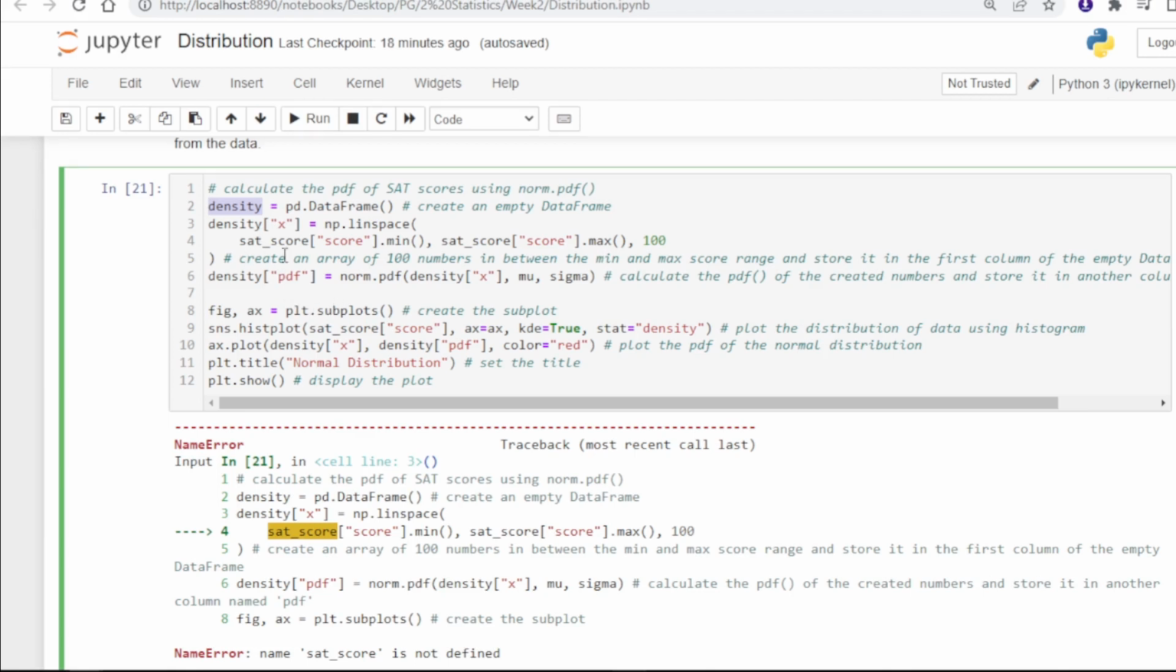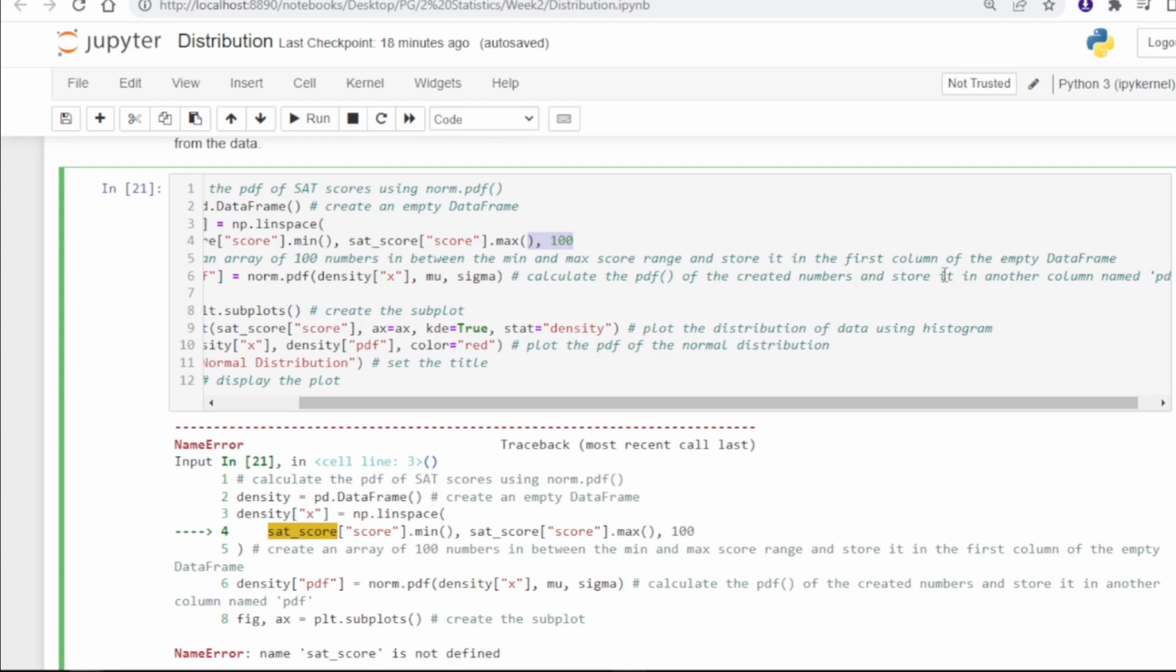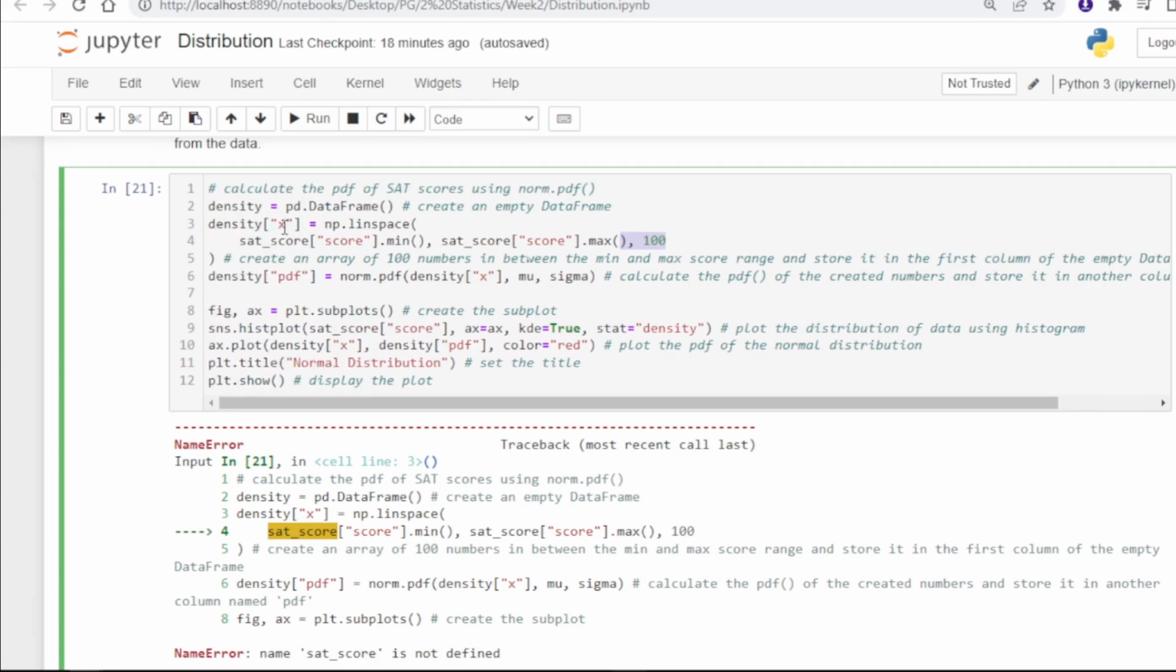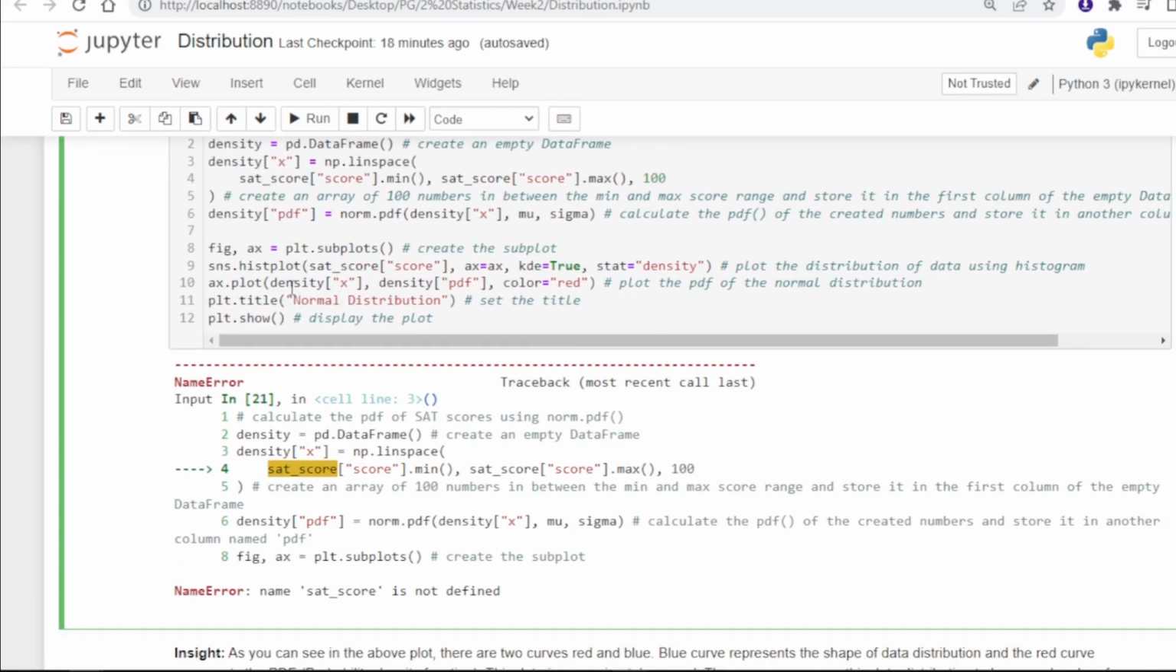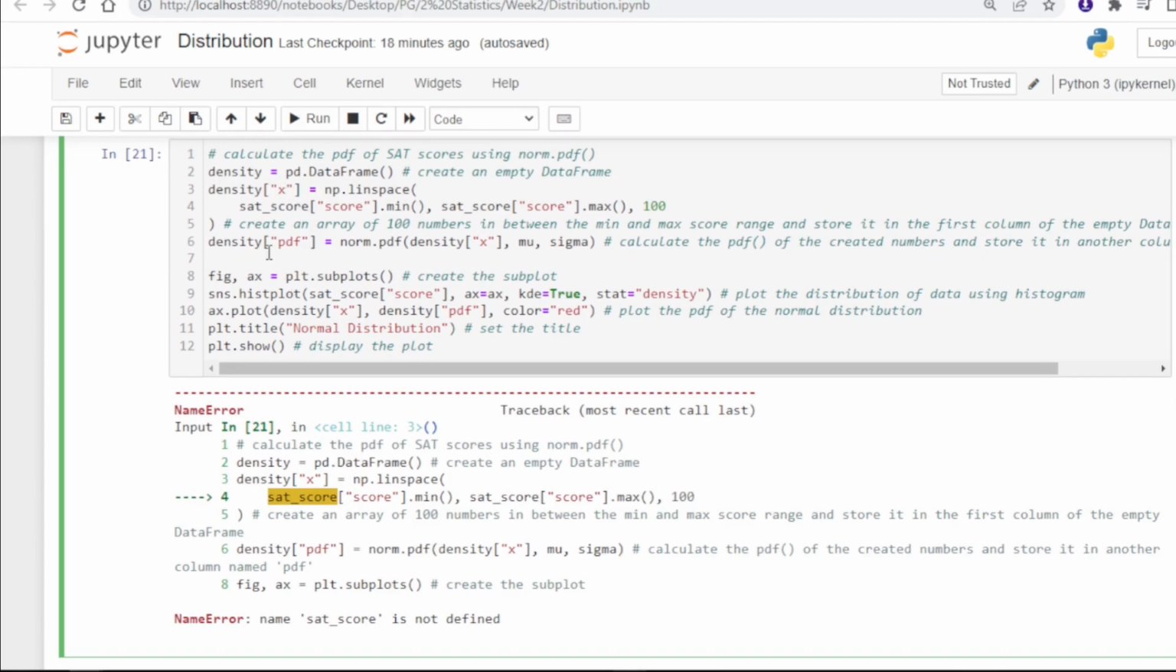Here what we are doing is creating an array of 100 numbers between the minimum and the maximum score, and storing it in the first column of our empty data frame, that is x. Now what we are doing is, again we have the density of the PDF.